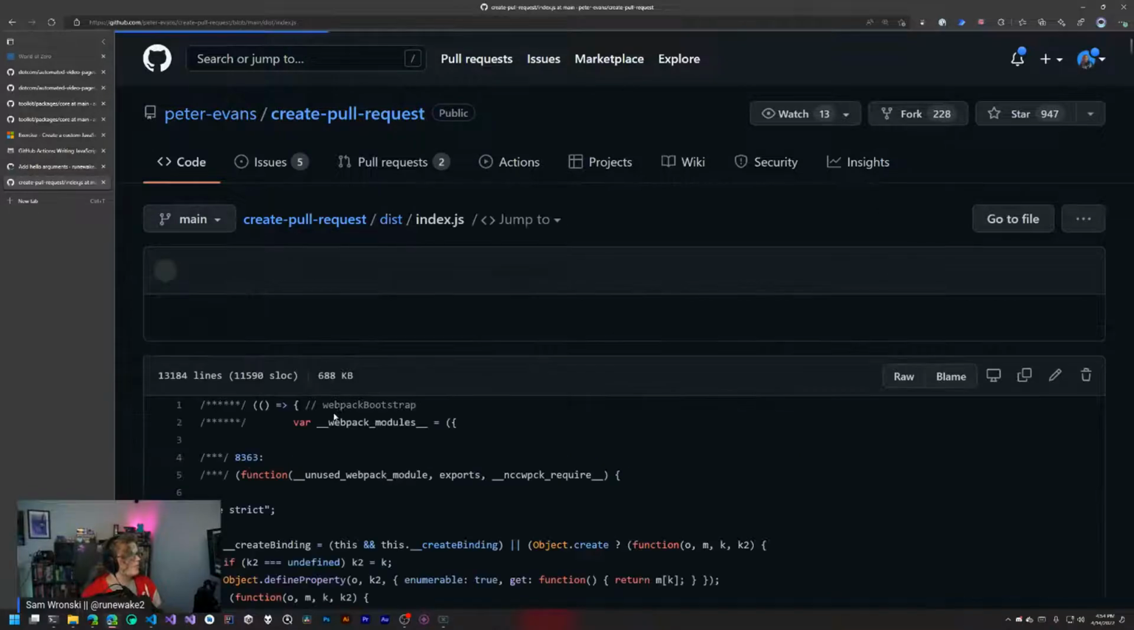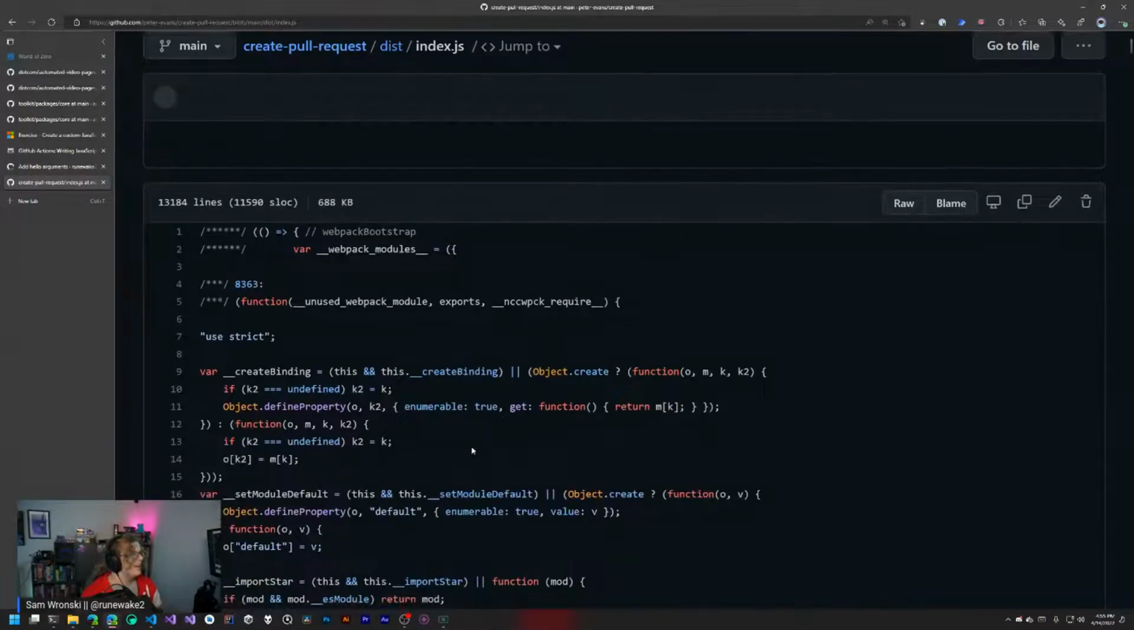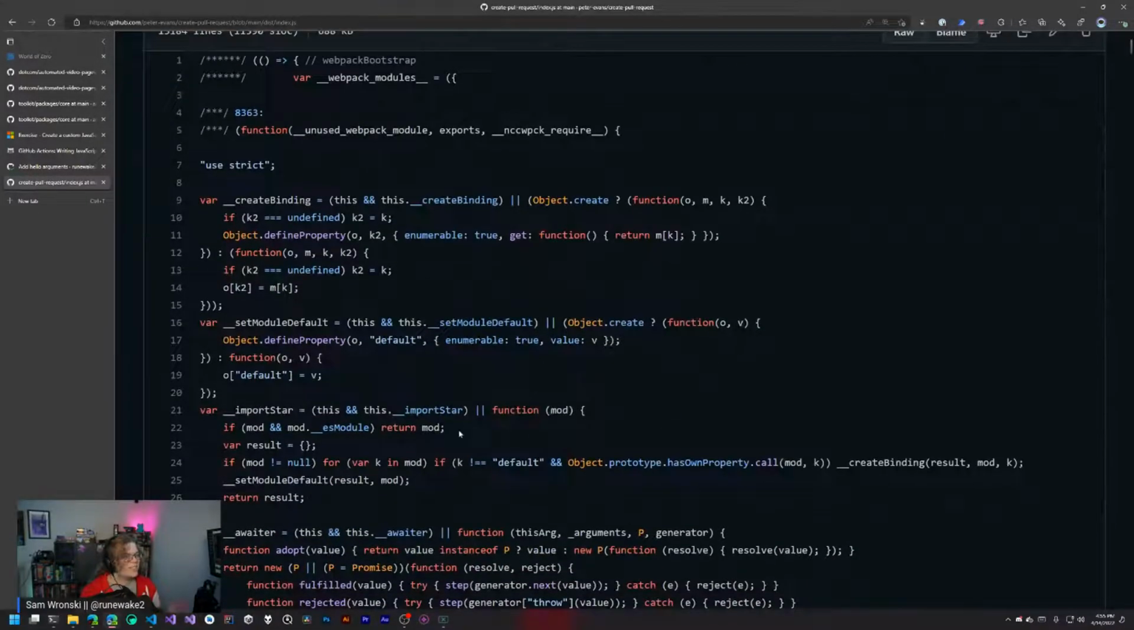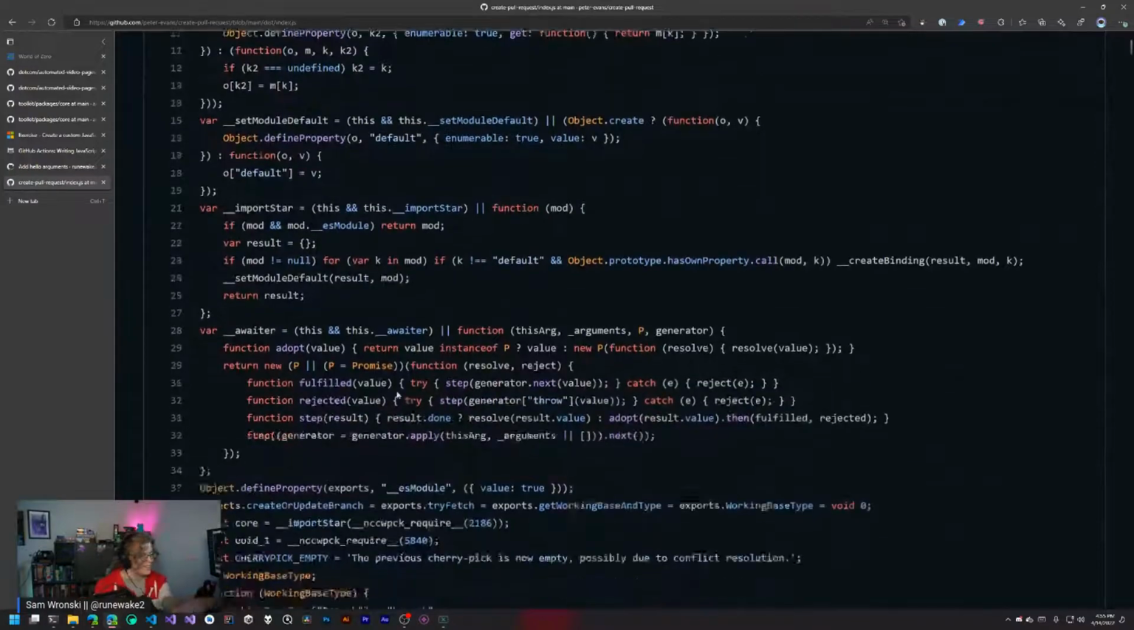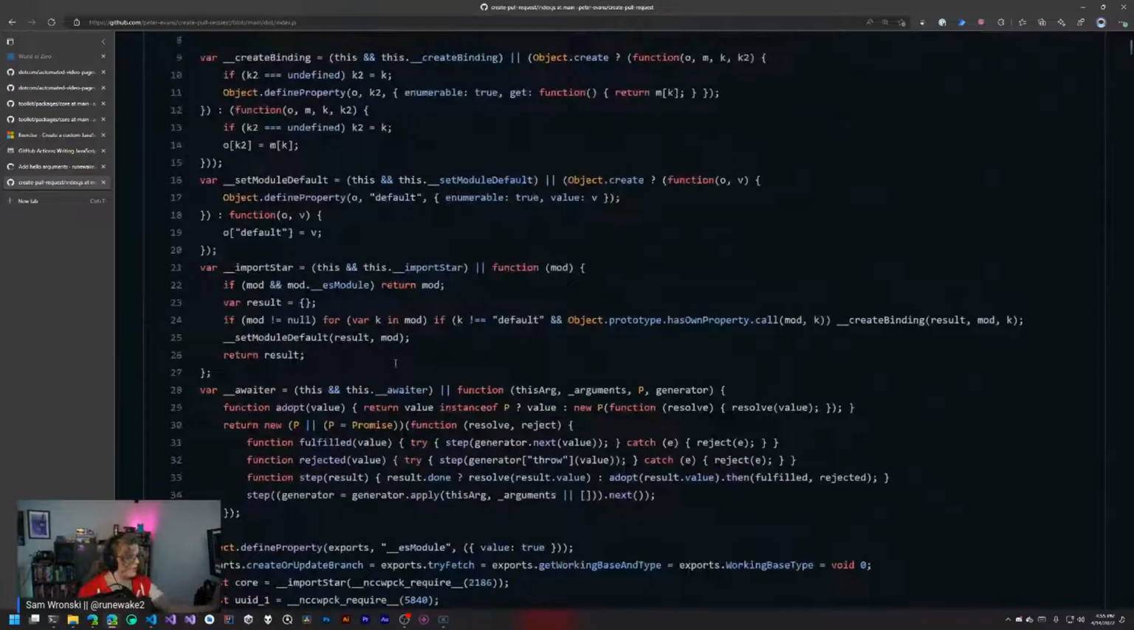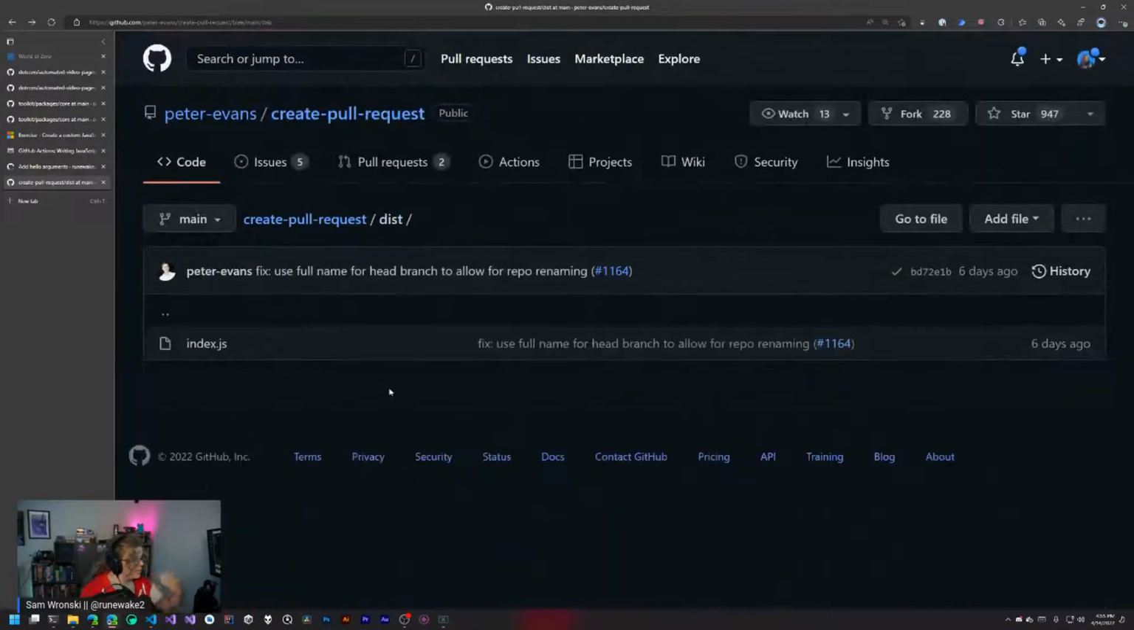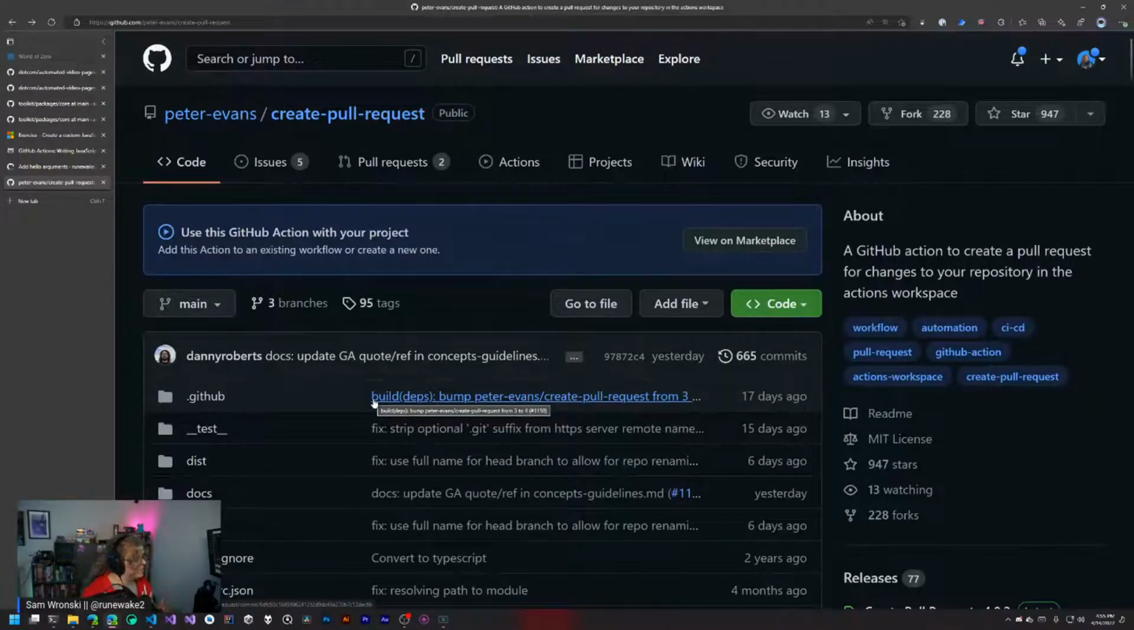There we go. Looks like there's a whole bunch here, but it's running this. So you can use that as a way to navigate through how all of this stuff works. And I think that's cool.